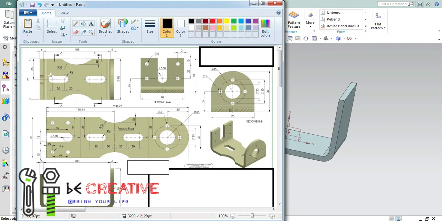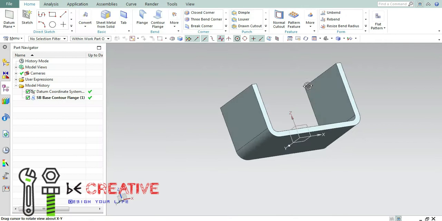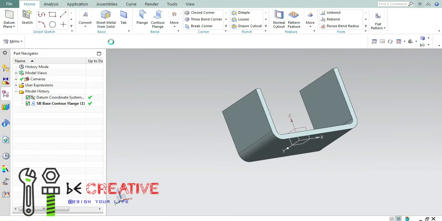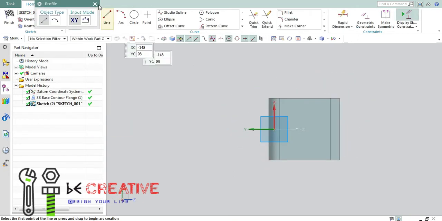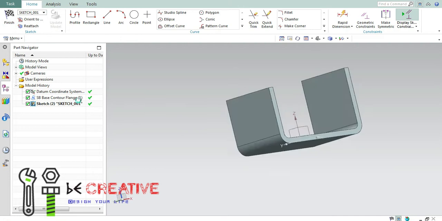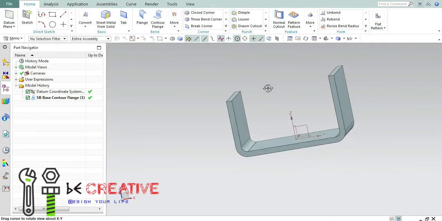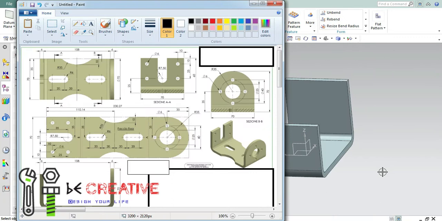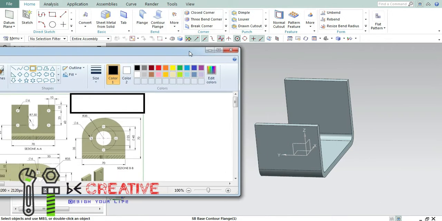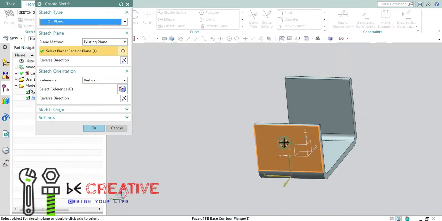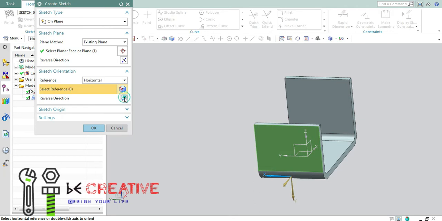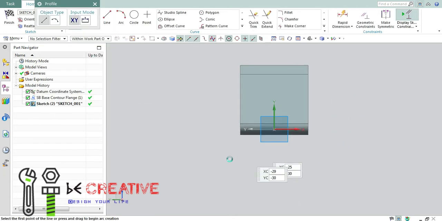After creating that, we are going to create all the cutouts which exist on the side flange as well as on the horizontal base. So let's select any one of them. Here I am going to select this side flange, on which we can draw a sketch. We have to create a sketch as per the drawing. So let me create a sketch.